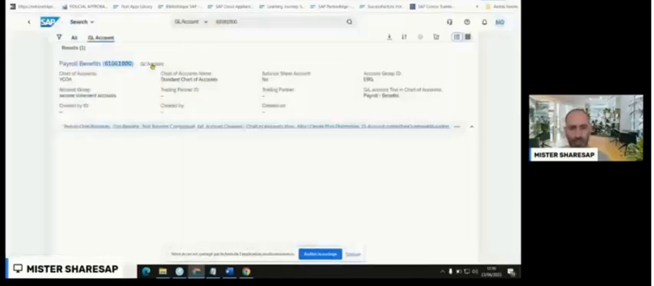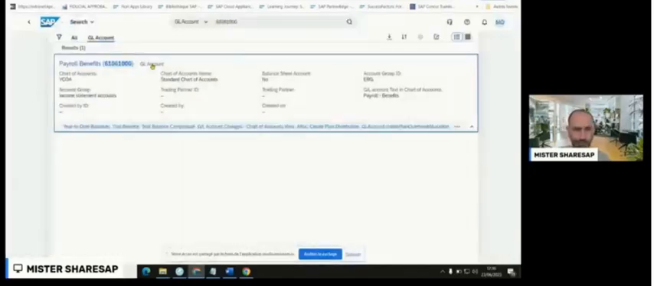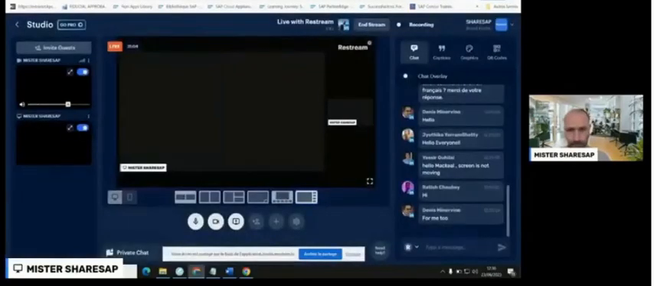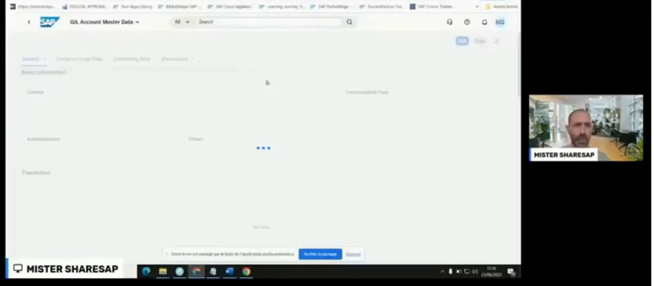So GL account. I just have to select and automatically I'm able to display the information about my GL account master data. Look if I have any question. Okay, I continue. So I can enter the information in my search field, or I can use directly the name of the application that I want to use.